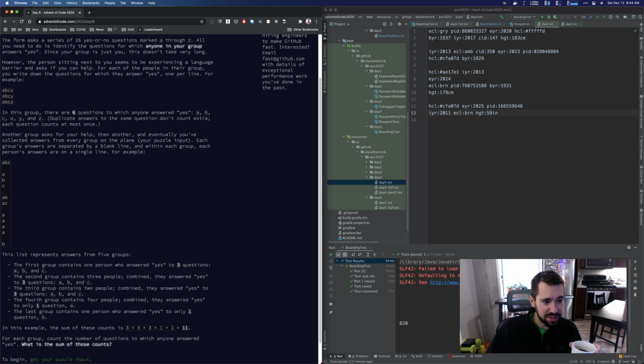And then we just have to count per group. We have to count the distinct. Yeah, you could use a map or just a set. I think a set would be easier. So a set is a list, but it's an unordered list, and every element must be unique.